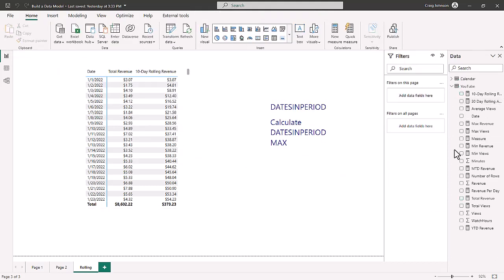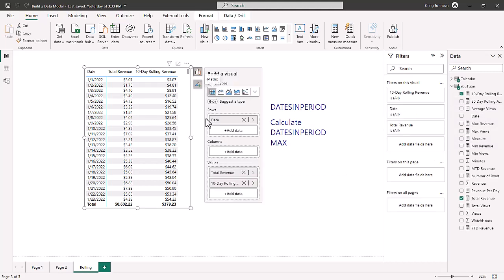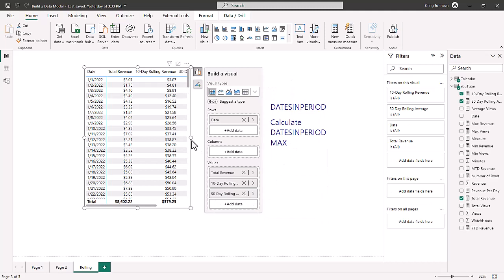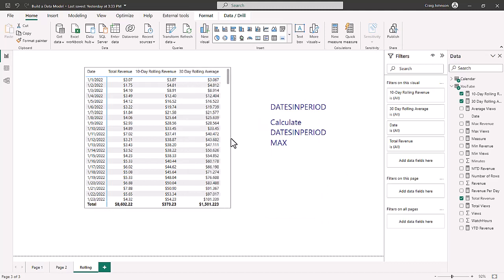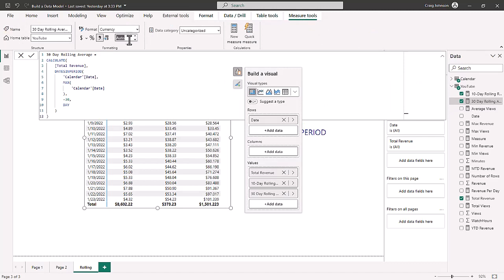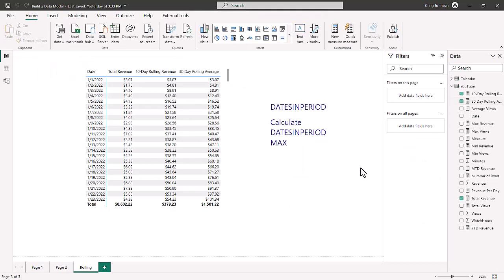So inside the chart, we're going to add the data. And we will now add the 30-day rolling average so we can compare that to the 10-day rolling average. So again, we're going to now format this to two decimal places. Whenever you do a new measure, you should always format it for what you want to use it, because the nice thing about measures is that you're going to be reusing them in your data model.